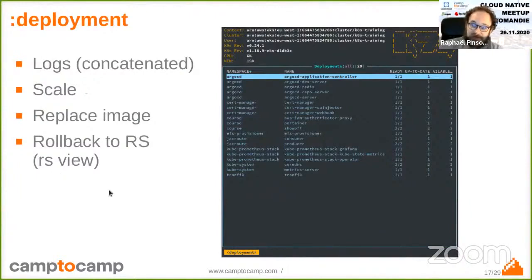Just as you can look at pods, you can obviously look at deployments as well. So here I'm looking at all the deployments. Again, the way I cut the screenshots, I don't see the shortcuts, but they're also listed in the full view. You can have the logs, and again, this concatenates all the pods, so this is pretty cool.